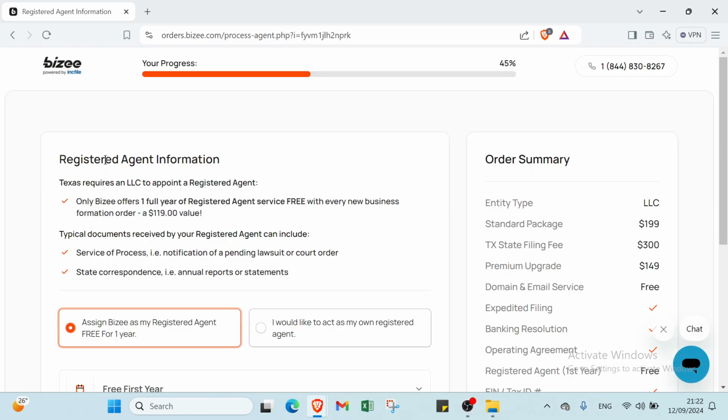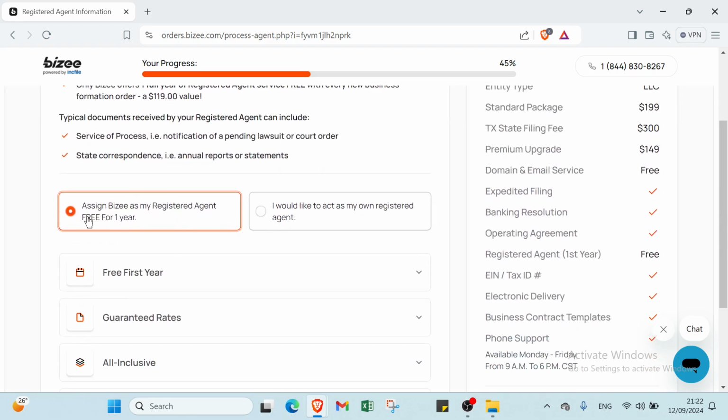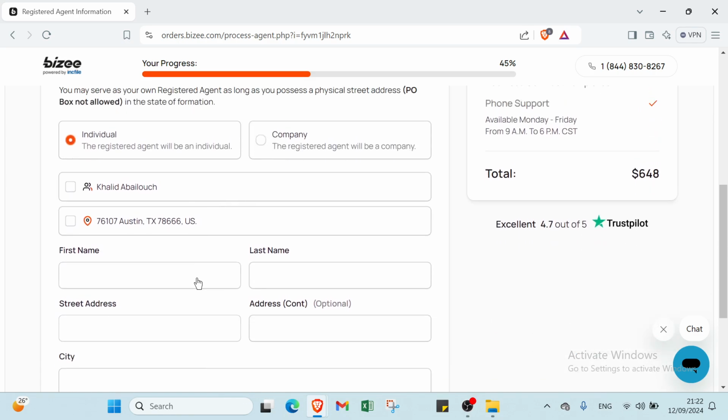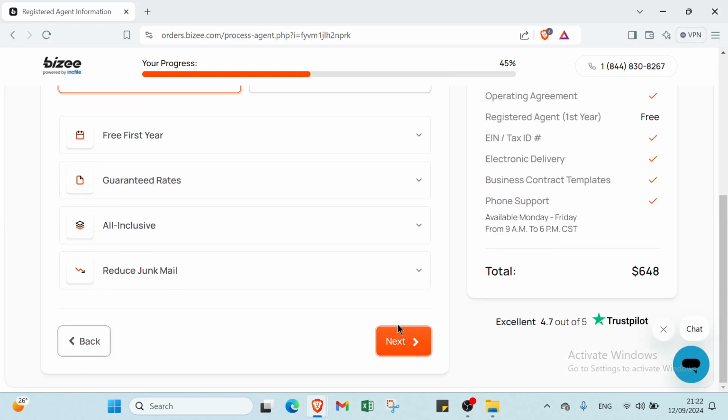After that, you have to read this registered agent information, then you choose if you want to assign Busy as my registered agent free for 1 year, or you choose I would like to act as my own registered agent, then you write your personal information and you click over next.